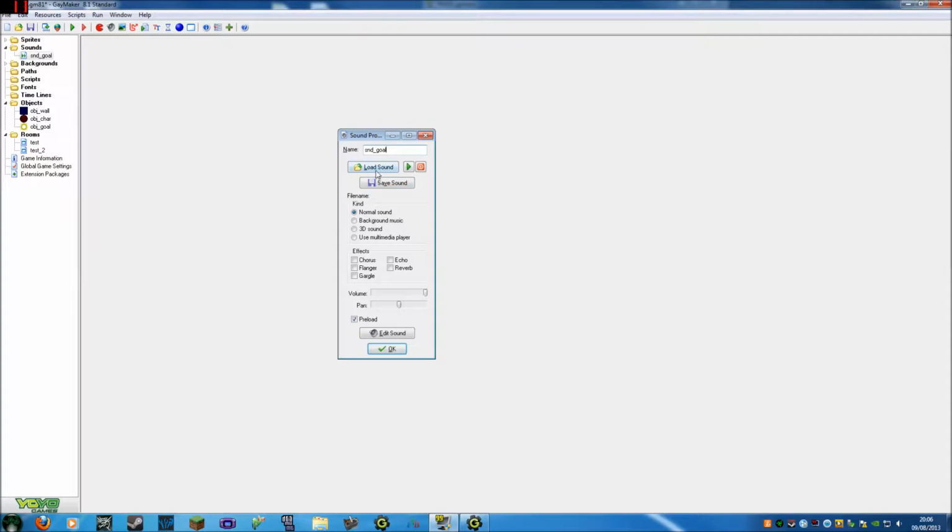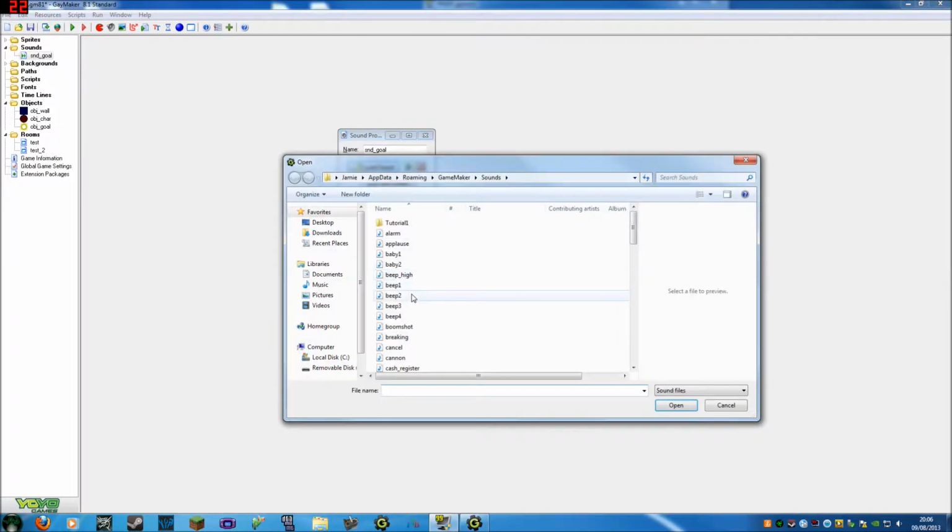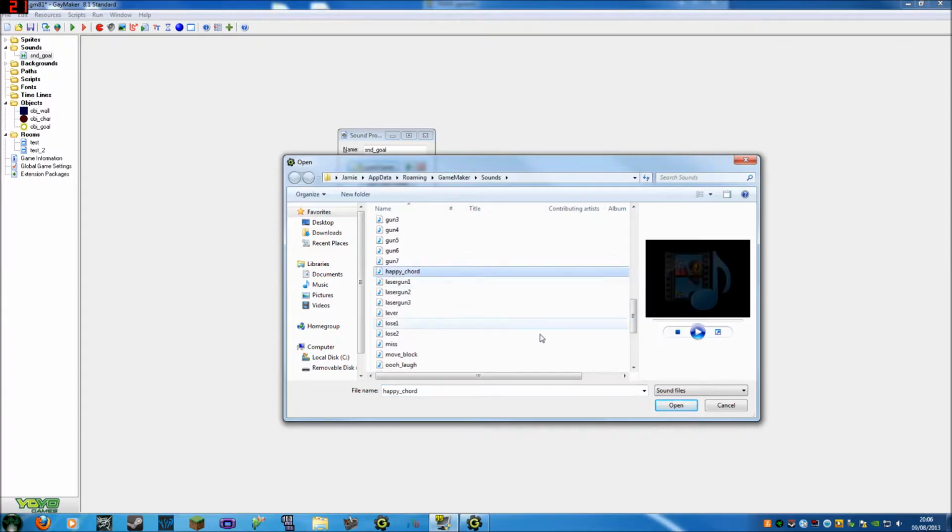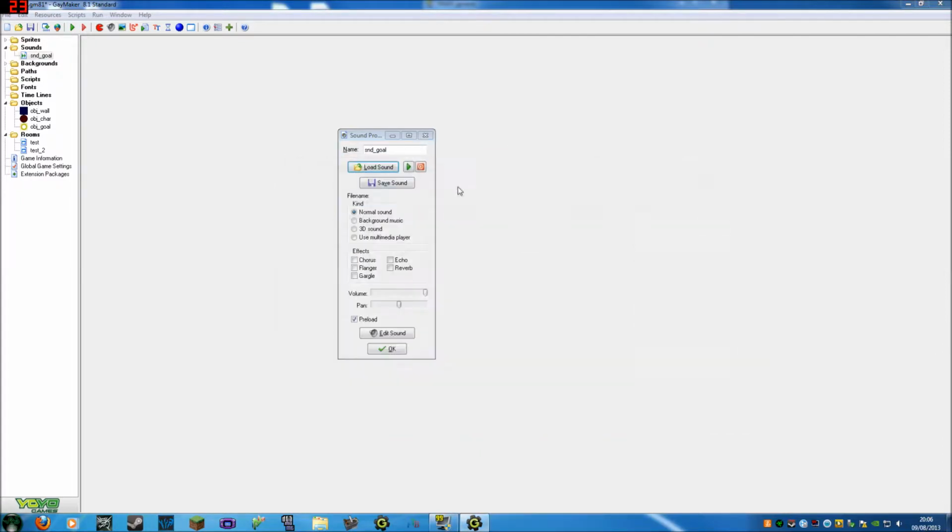Now, you have to load sounds. You can't create them in it, obviously. Now, I've got a lot of pre-made sounds here. You can get these from websites. You can find them. But for now, all we're going to do is find something cool, like Happy Chord. I think this sounds nice. Let's listen to it. That sounds beautiful. So we'll open that.